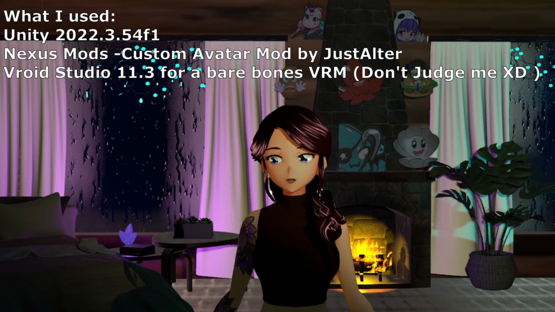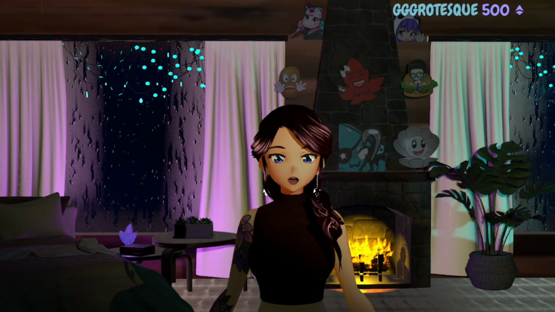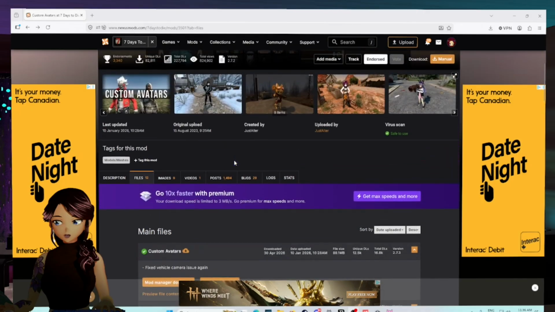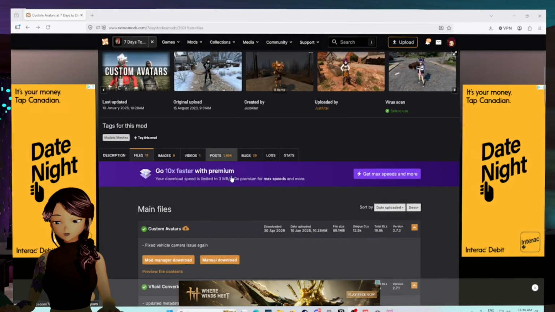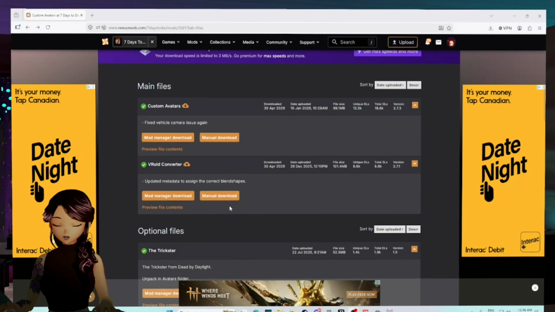Today we're going to show you how to put your avatar into 7 Days to Die. First thing we're going to do is go on over to Nexus Mods. From Nexus Mods we're going to go to the Custom Avatars mod, and we're going to download both the Custom Avatars mod itself and the Vroid converter.